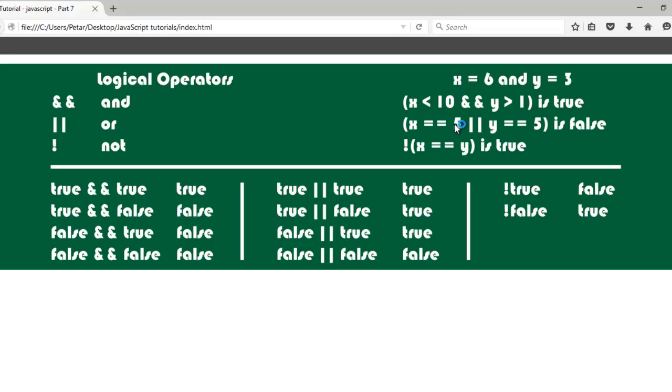Next we have x is equal to 5. 6 is not equal to 5, so it's going to be false, or y is equal to 5, 3 is equal to 5, it's going to be false. False or false is going to be false. And the last example, logical NOT: not, and inside of parentheses x is equal to y, so 6 is equal to 3. 6 is not equal to 3, but we have not, so it's going to be true.